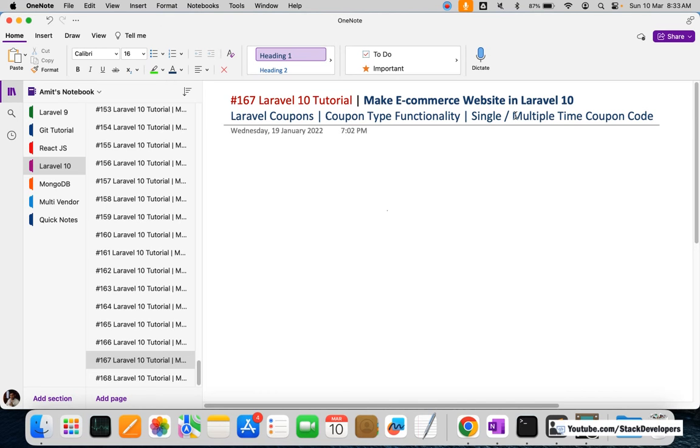But if the coupon type is multiple time, then the user can avail that coupon again and again in his order. So we are first going to check whether the order has been placed by the user or not. We have not done this coupon functionality so far because the order placement process was incomplete at that time.